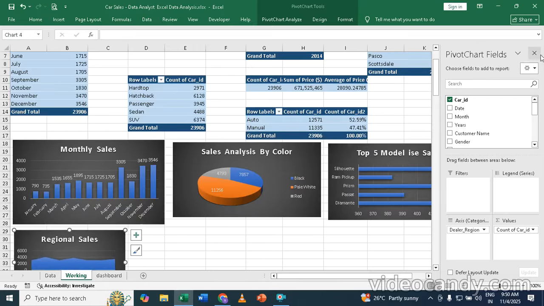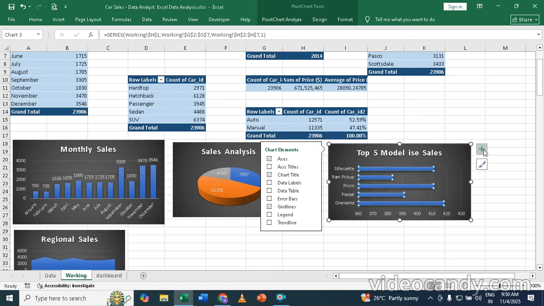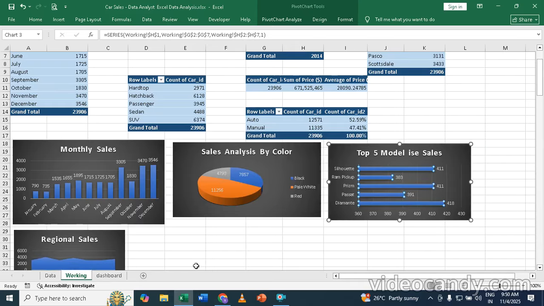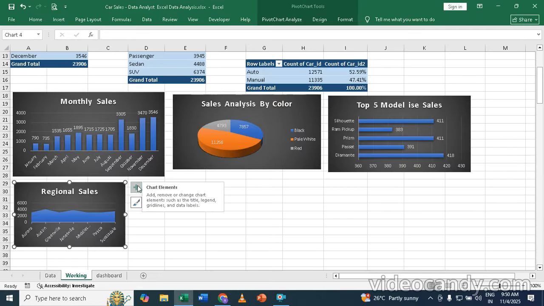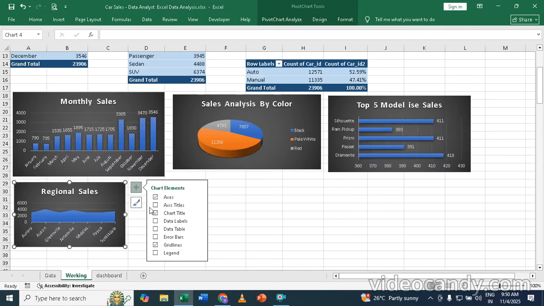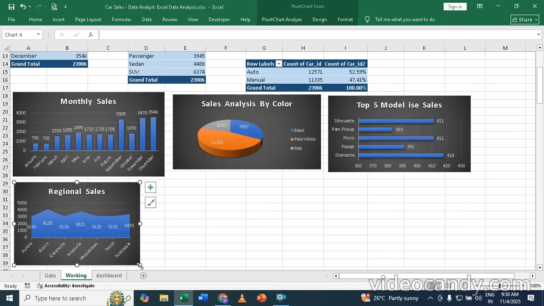So here also this is not required for the timing. I'll just close it. This also you can show the values if you want. Just click over here, plus chart elements, data labels. So the values shows on the graph. Same thing over here also. Click on this plus sign and click over here, data labels, so that the values will be seen. So this graph is also ready.